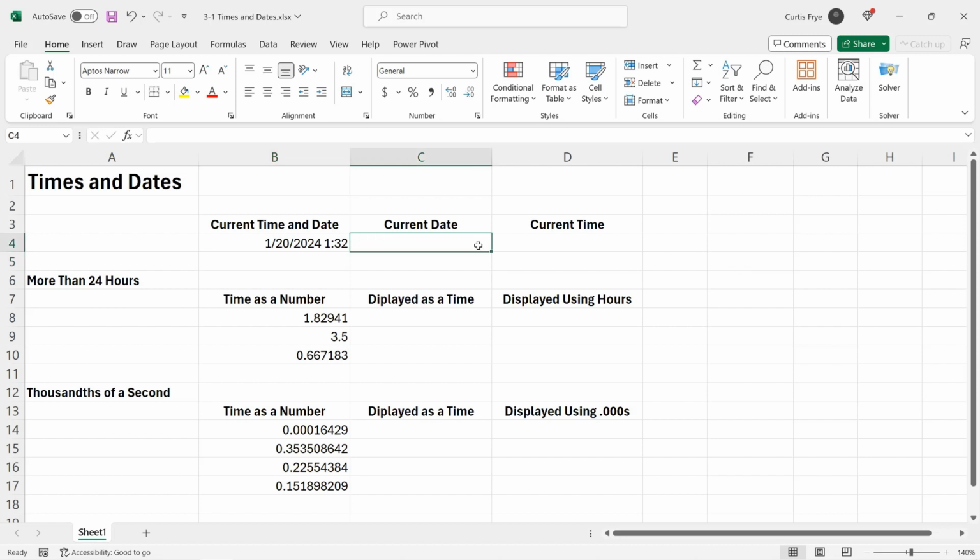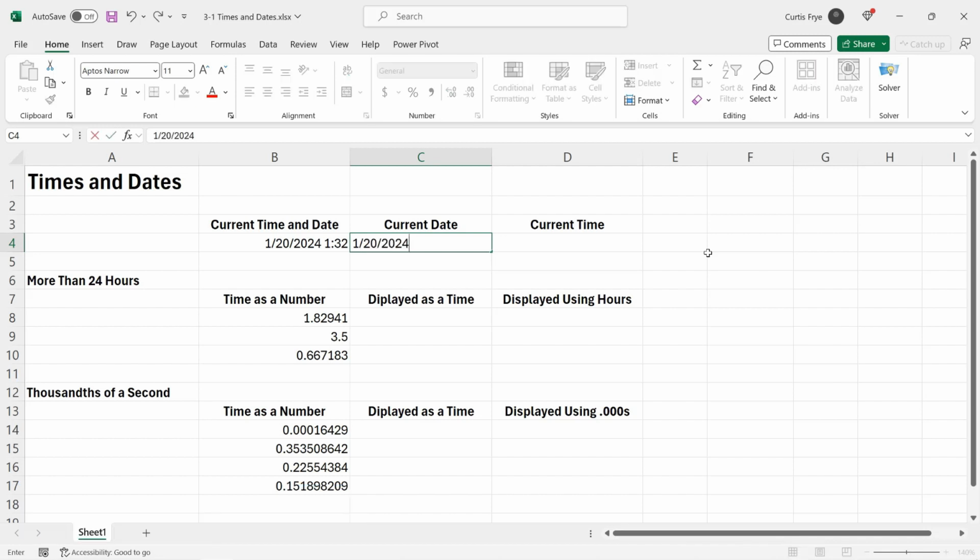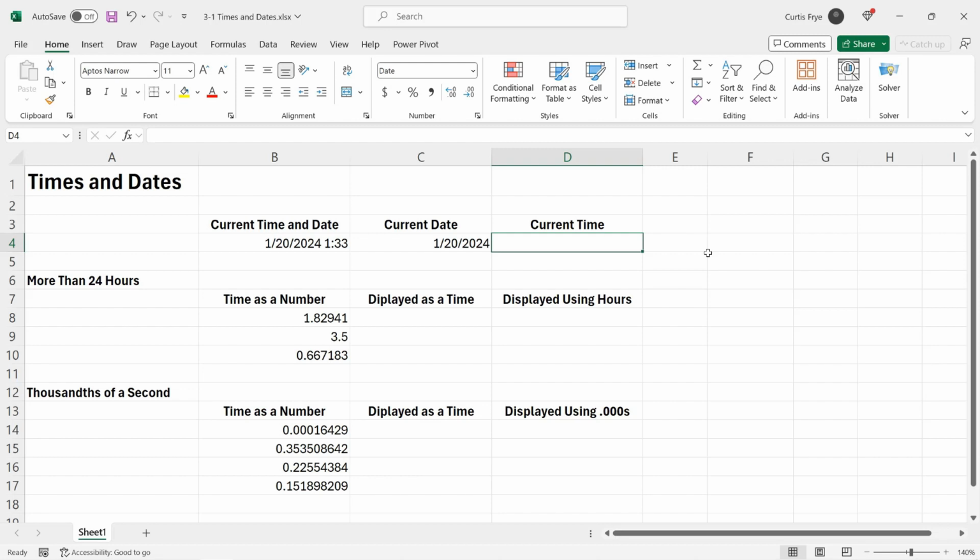If you want to display the current date, then you can press Control semicolon. So I'll hold down the Control key and type a semicolon, and you get the entry of 1/20/2024. So I'll press Tab, and there's that date. And as I mentioned, you can see that the time updated to 1:33. The date, which I just inserted, is in fact not a volatile function. It will stay at 1/20/2024 for as long as this worksheet is active.